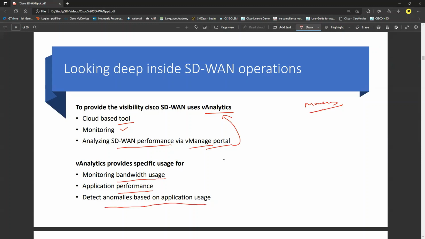So anomalies means, for example, you have a remote branch, and from this remote branch the users are connected. So every day the users are connecting to the application. That's all good. But for some reason, every time it was supposed to be 1 GB of bandwidth, all of a sudden today it came back at 2 GB of bandwidth. Then vAnalytics will investigate why they are using so much bandwidth, and it will give you an output saying, okay, this was the problem. This is why we have been using 2 GB of bandwidth today.